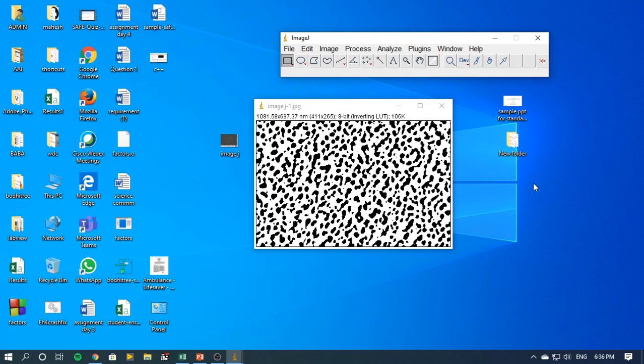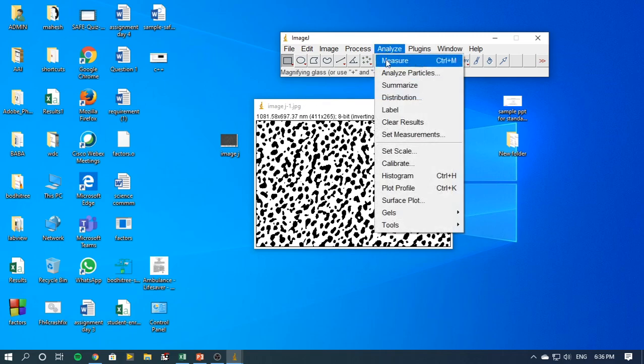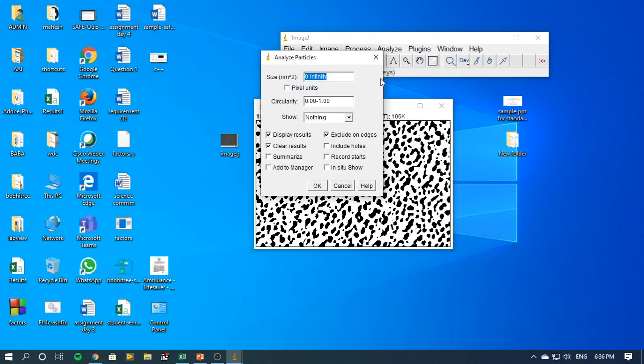So the majority part of this has been done. Now we have to analyze the particle size. So go to Analyze and say Analyze Particles. Here, as you can see, it is in nanometer square, so we are going to get some area.